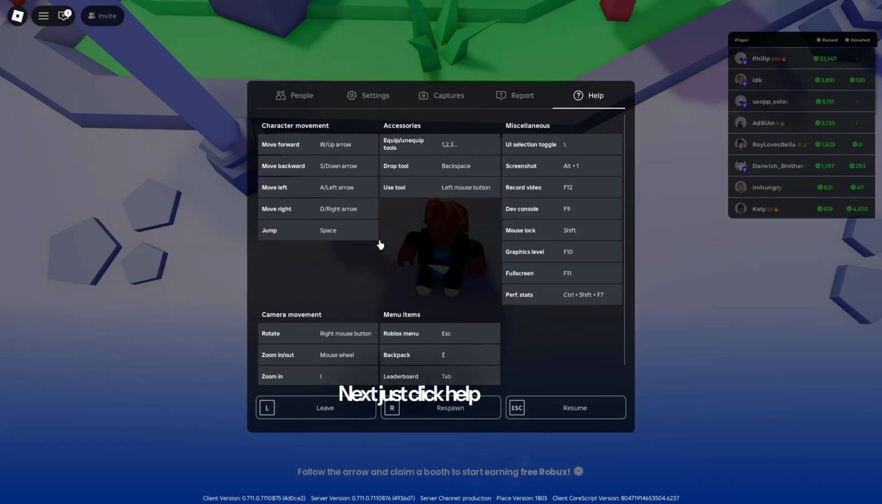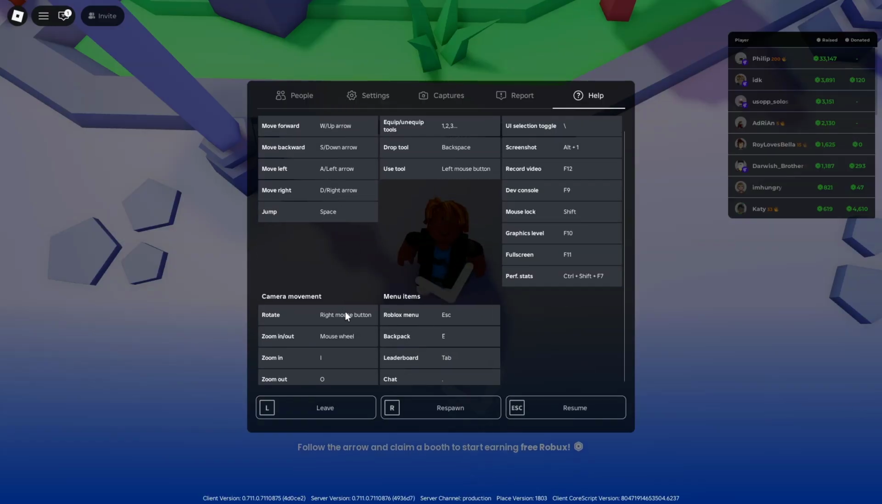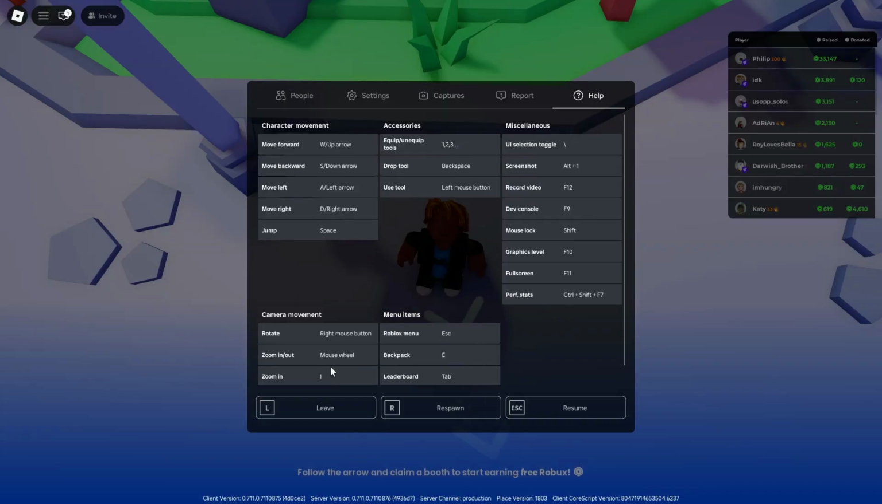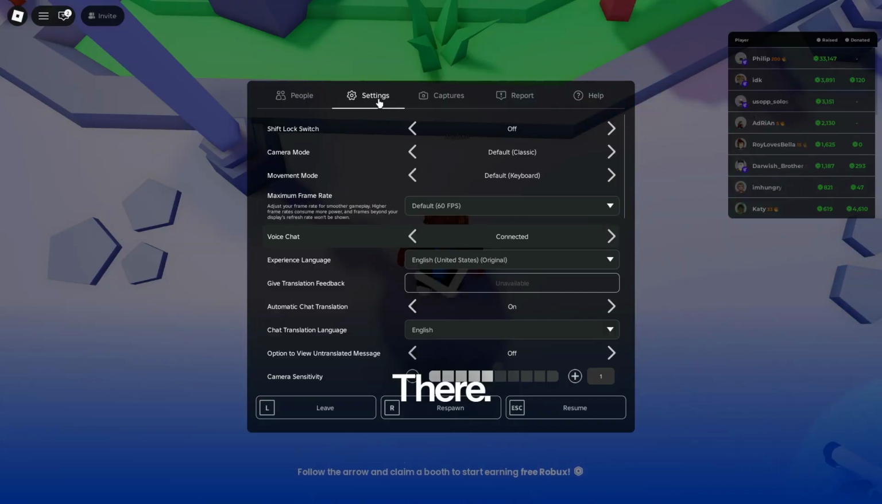Next just click help and find your button to turn on the mic. There, and then just use it.